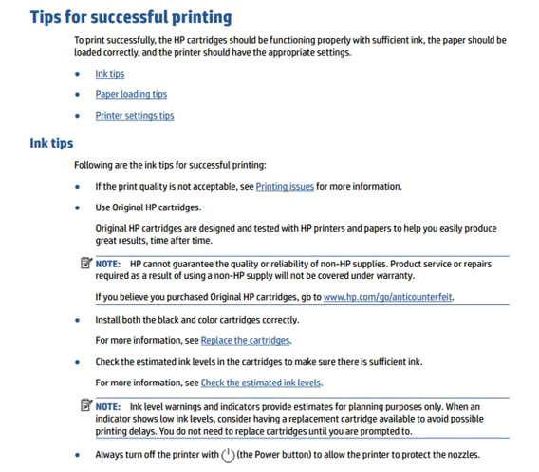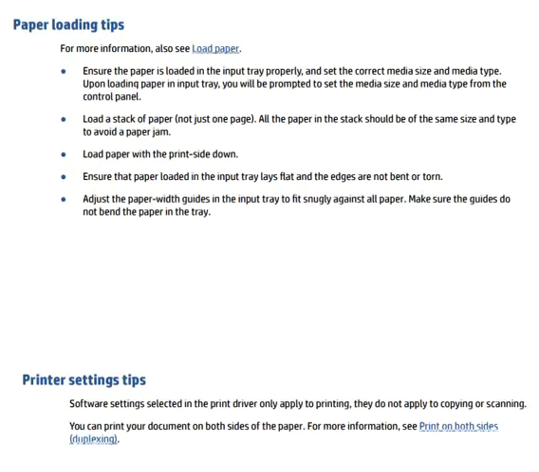So let's see. First one, ink tips. So following are the ink tips for successful printing, as you can see on the screen. So you can pause the screen and read it for more information. Let's move and see about paper loading tips. So for paper loading as well, you can refer the screen contents and read it.